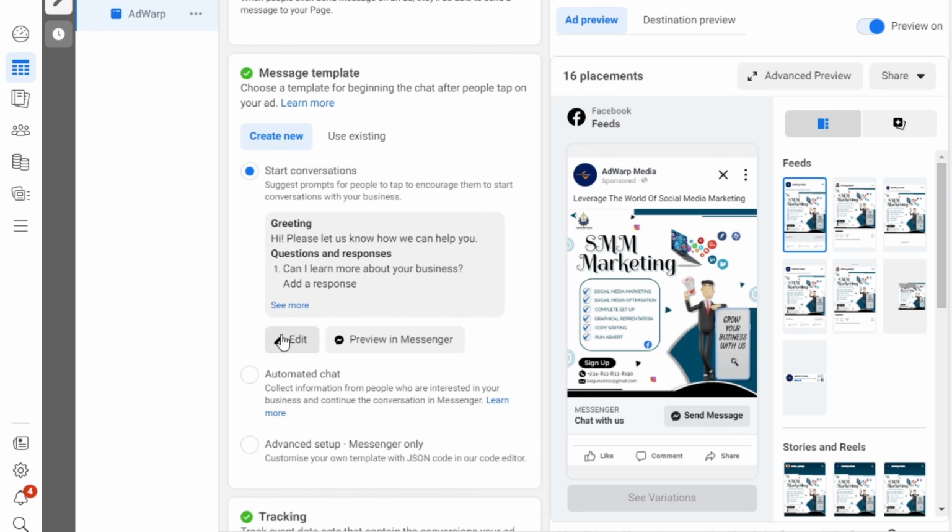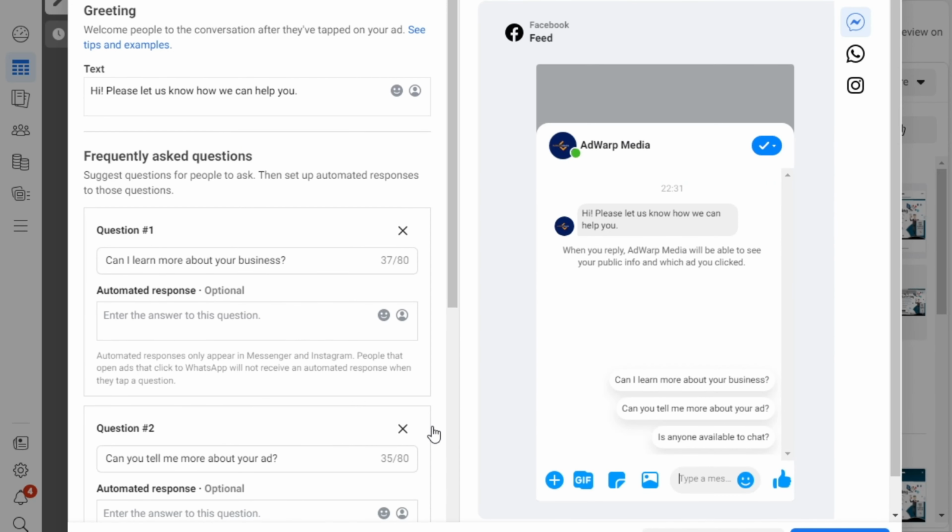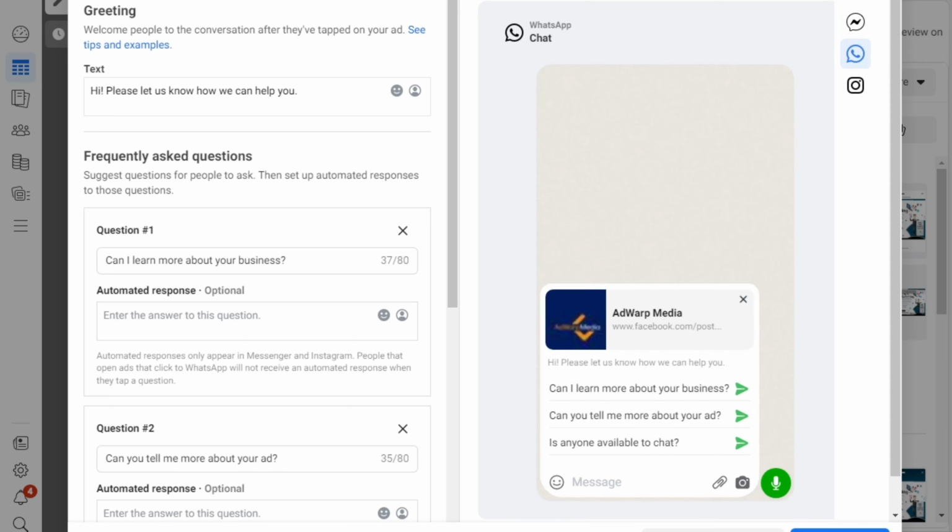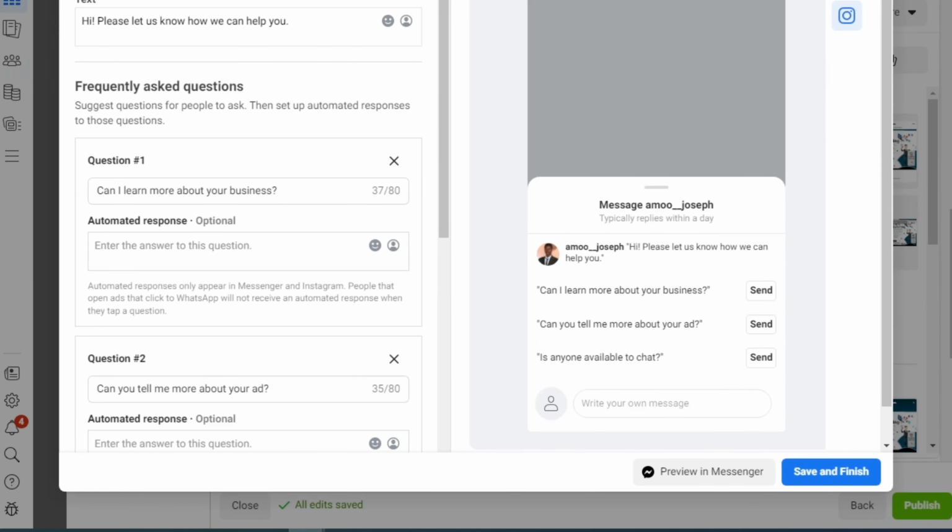Here you can preview, edit. You click on edit. Here you can preview when they send you message on messenger. Can I learn more about you? Just add your response here and you click on save and finish. After you have done this, you can go ahead and do this for WhatsApp as well, also for Instagram. So that is that about that.